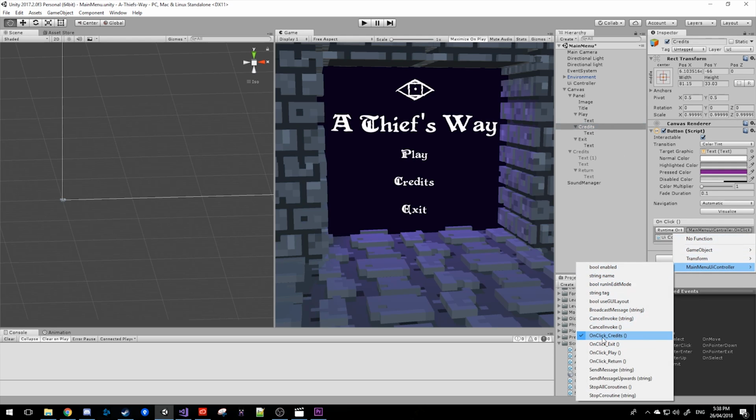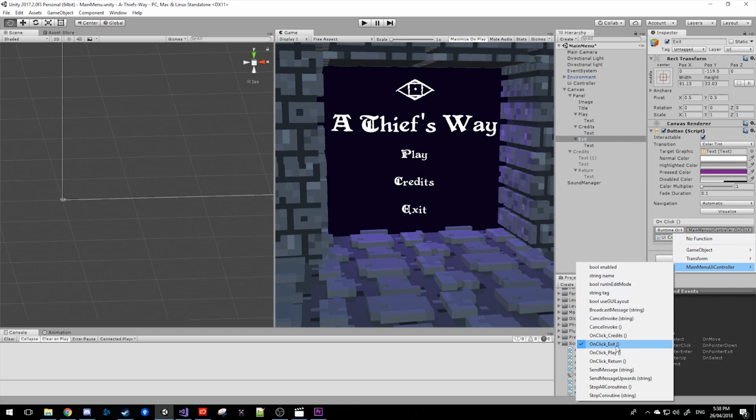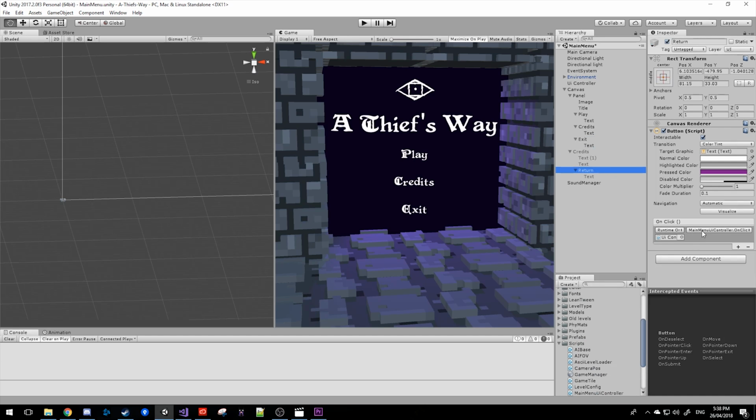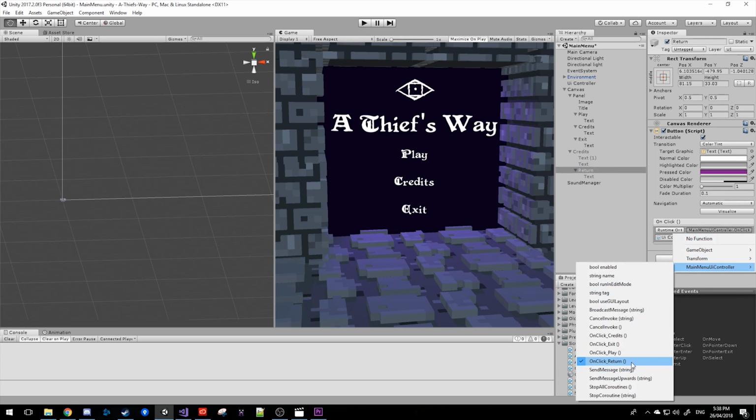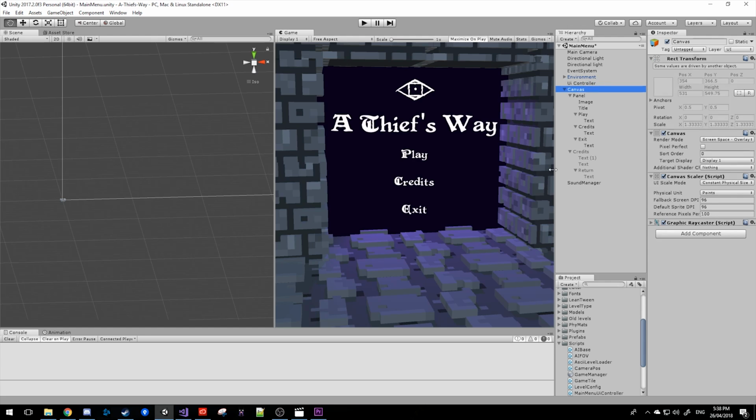It will have, you know, the credits, and then we've got the exit, and we also have the return right there. And just to make sure that you refer to these, drag in the panels into the reference here, or you'll get some errors. And that's how I set up the main menu.